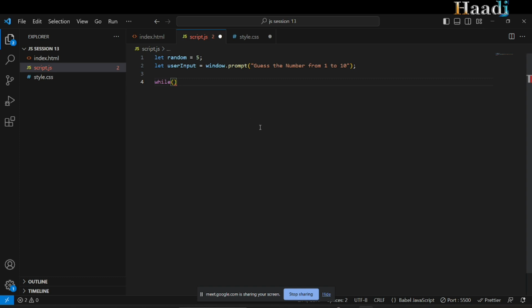While loop, if random is not equal to, this symbol defines not equal to. If the computer number is not equal to the user input, then execute this loop. A loop is nothing but a continuous action, continuous instructions to the computer, in a circle kind of thing, which will never stop until the condition is met.